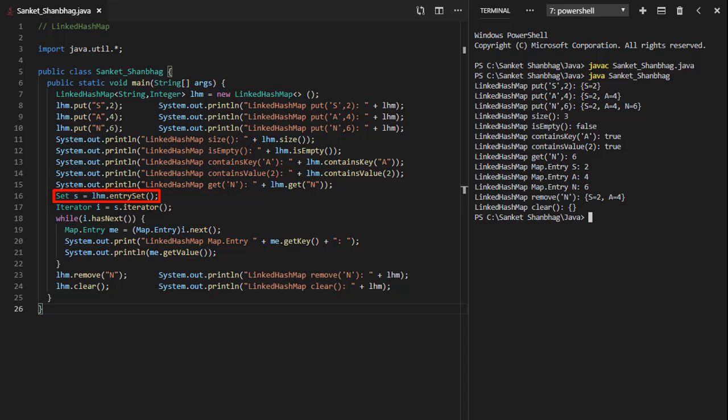I have created object for set with object of linked Hashmap using entrySet method. Created object for iterator with object of set using iterator method. We can check whether iterator is having next element or not using hasNext method. Created object from map entry and assigned it to next element of iterator. Getting key using getKey method, and value using getValue method. We can remove element using remove method, and clear elements using clear method.